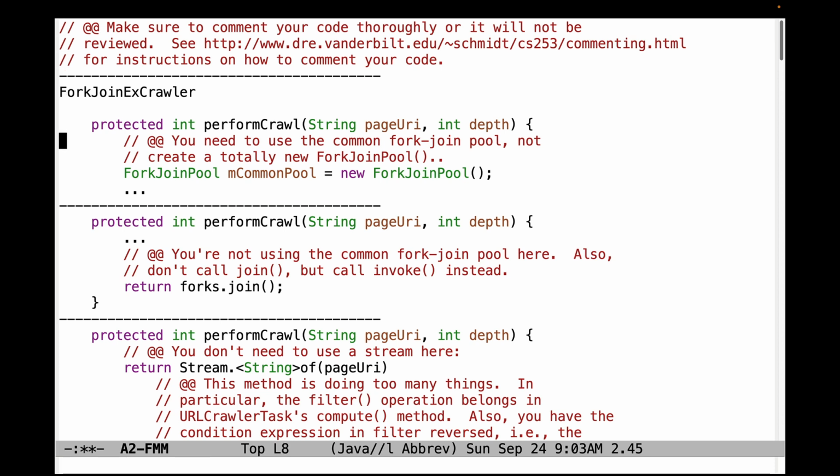Second, let's take a look at some issues with fork join EX crawler implementations. Make sure that you use the common fork join pool. You don't want to create a totally new fork join pool. This was a leftover from assignment one as well. Make sure you do that. Here's another case where fork join pool is not being used. The common fork join pool is not being used. In fact, no fork join pool is being used here at all.